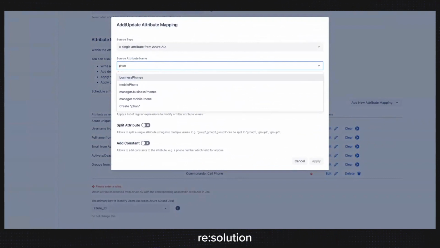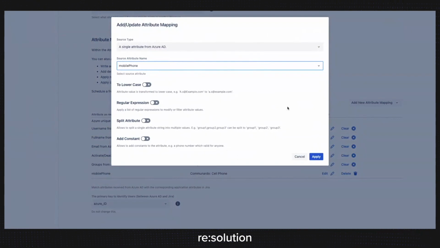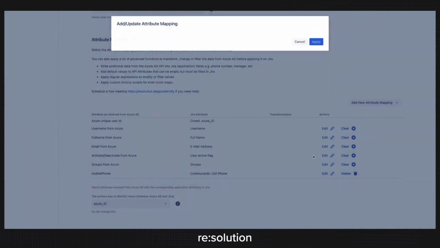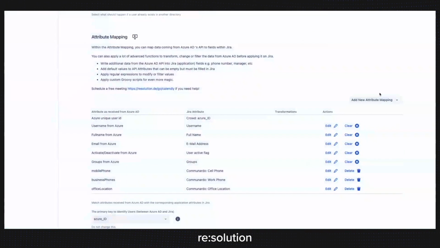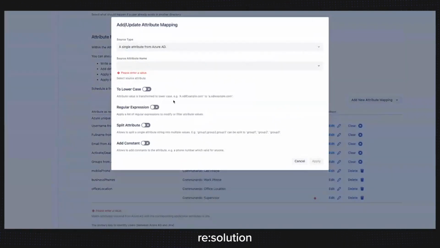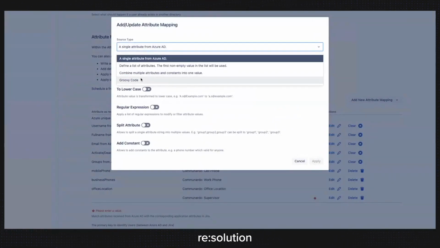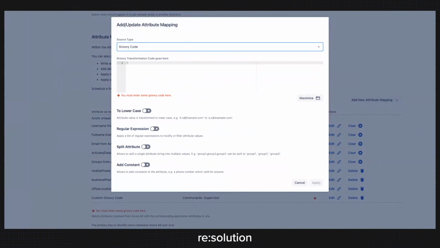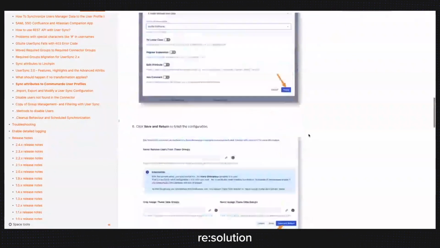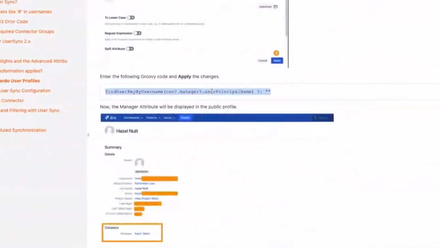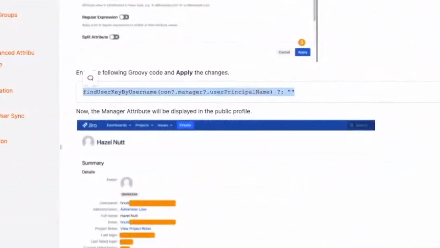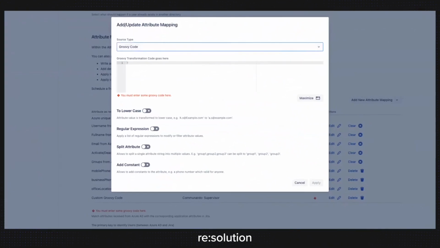Sometimes it's really easy, like with the phone numbers or with the office location. With the supervisor, UserSync needs to add an existing user in Jira, so the match is a bit harder. We're going to need a line of Groovy code, but don't panic because we'll just grab it from this article in the Resolution documentation. There it goes. Now, let's apply this as well.